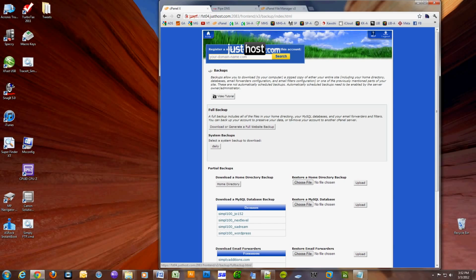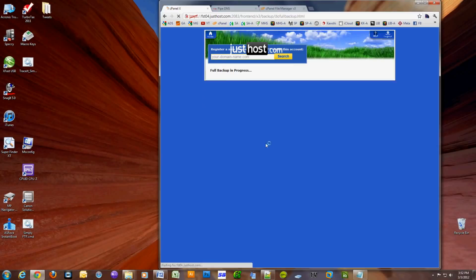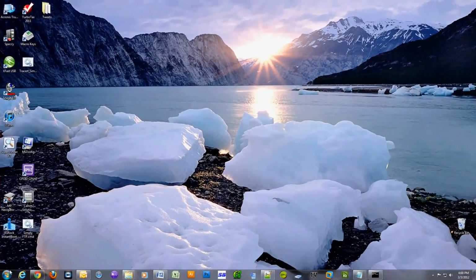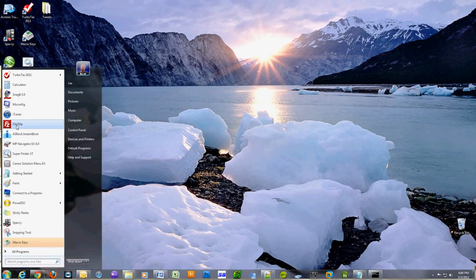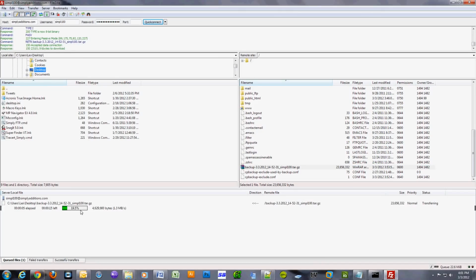Now click on Download or Generate a Full Website Backup. Okay. Now click on Generate Backup and make sure your email address is filled out properly, because once the program completes a full backup, it'll send you an email, and then you could use your favorite FTP program to download the backup file.